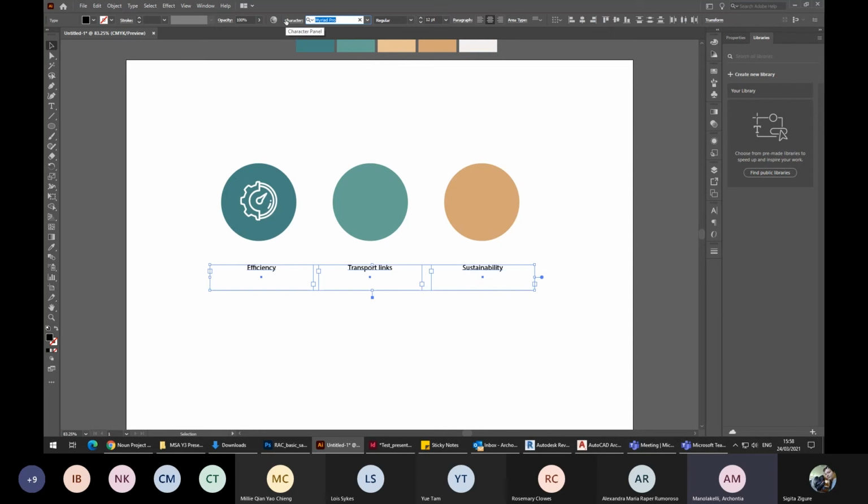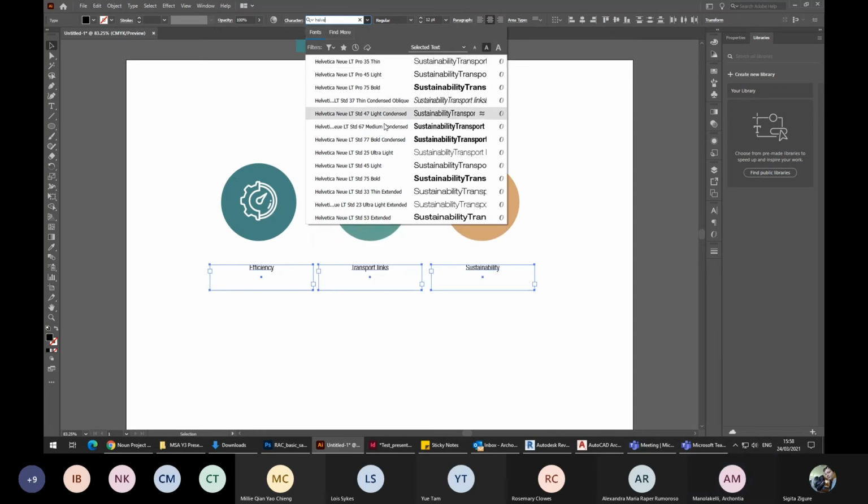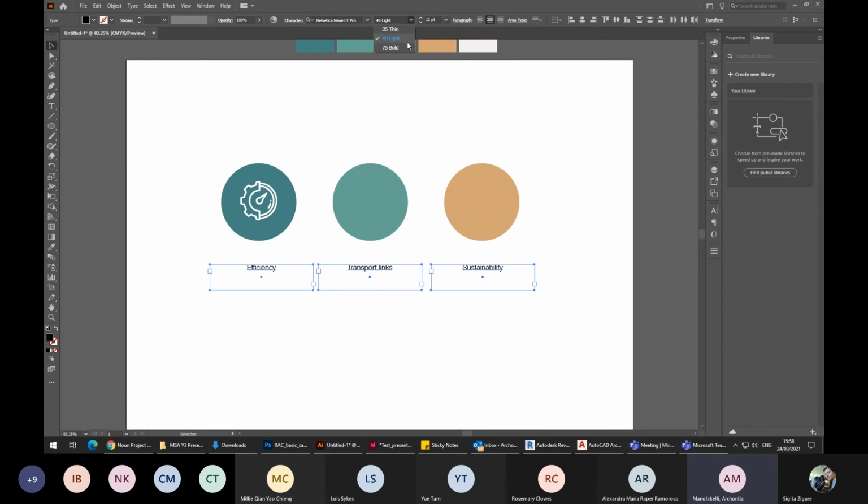Make sure that you have changed that to be the same typography as what you have used in your presentation. In this case, I'm going to make it like that.